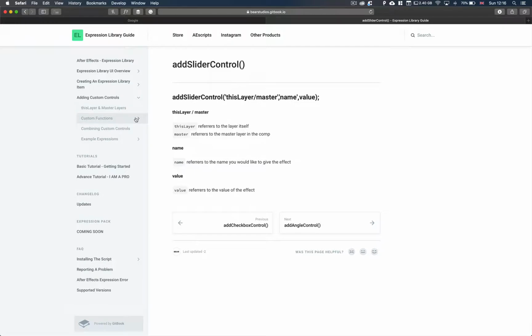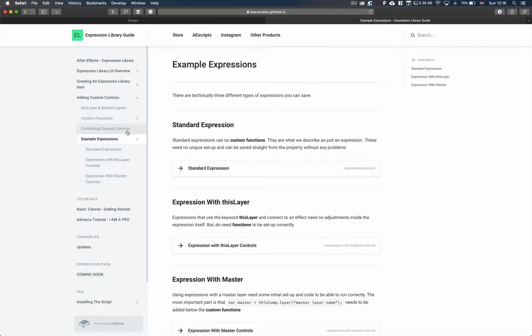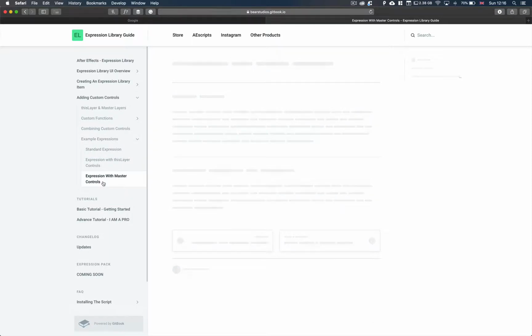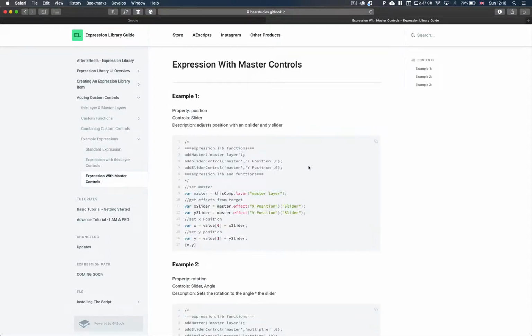So, what we're going to do is head over to our guide that we should have had opened from literally the last couple of episodes. Come into our example expressions, and we're going to open expression with master controls. There is something very important when we do this with master controls, and that is we have to set a master. A master basically means this is the master layer. This is where our master controls are going to be added.